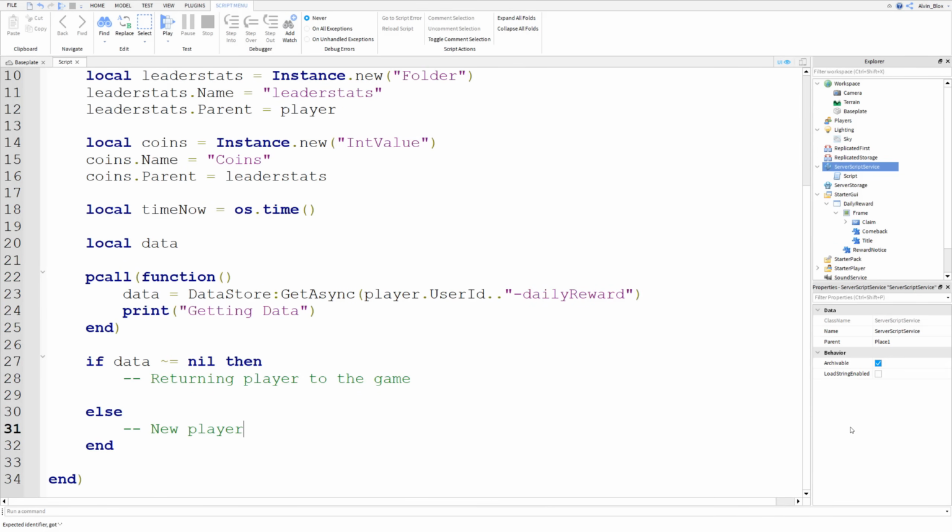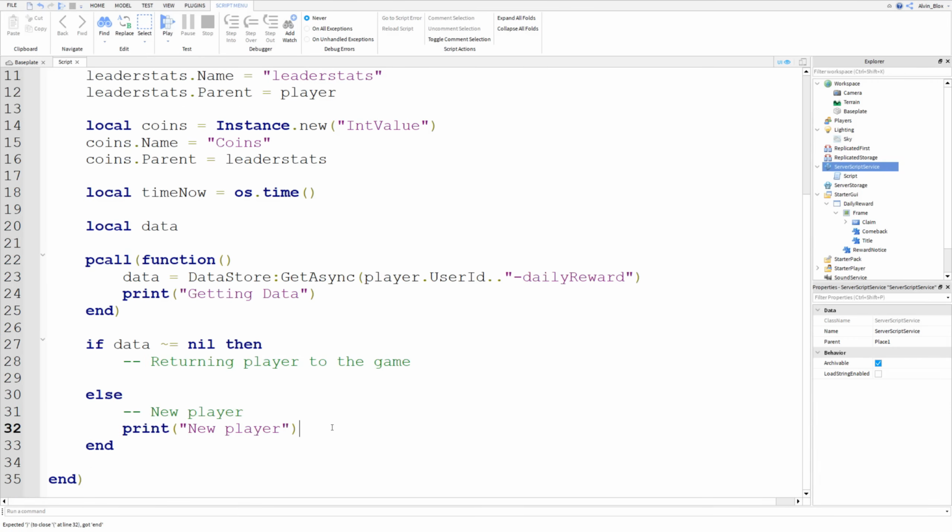And so if it is a new player, then what we're going to do is we're just going to print new player, and then we'll deal with that later on when we get to the actual saving part. So if they are a returning player to the game, then we want to get the time since last play. Now, I said earlier that to do this, we're going to subtract the two os.time values.